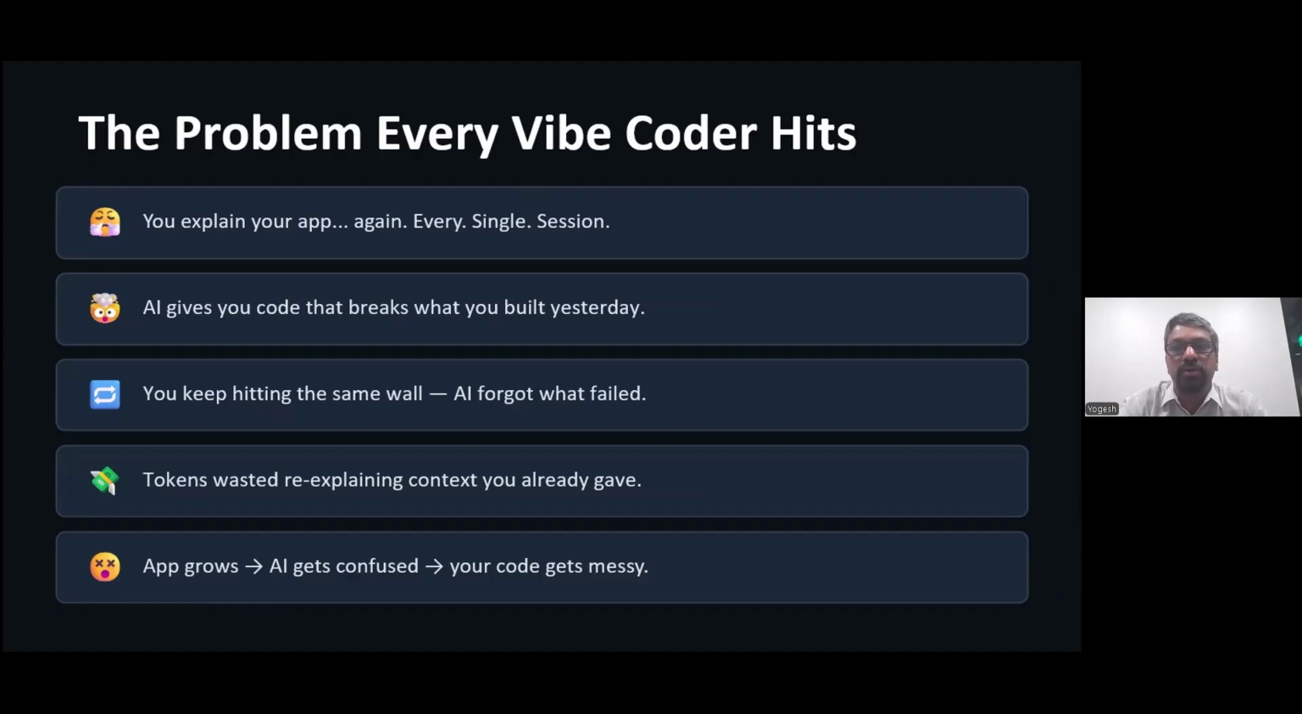AI forgets what was explained before, and the biggest issue with this is that there's a lot of token wastage because you have to re-explain the context to the chat. So basically, your tokens run out, and then you're stuck with your application. You're 1 or 2 hours into coding, and it has already used too many tokens, and then you just have to wait for the 5 hour window to get over. This is a big problem, especially as the app grows.